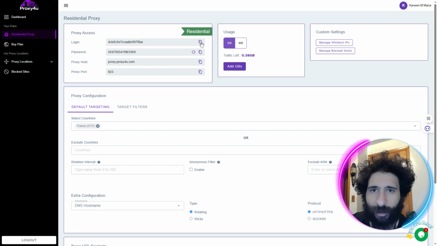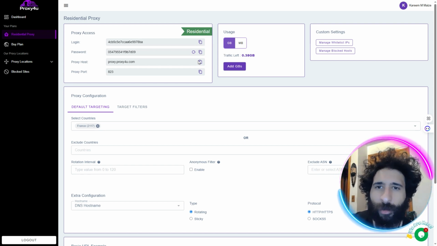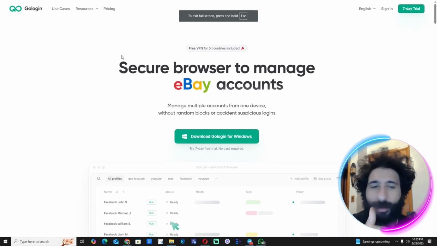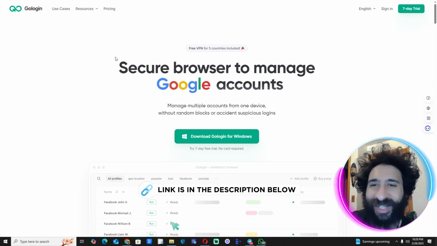But how do we utilize this proxy? Well, you stuck with me for 6 minutes, so I am going to show you the cool thing that you can use in conjunction with this. All right, so this is GoLogin. No, that's not me telling you to go log in, although we will.